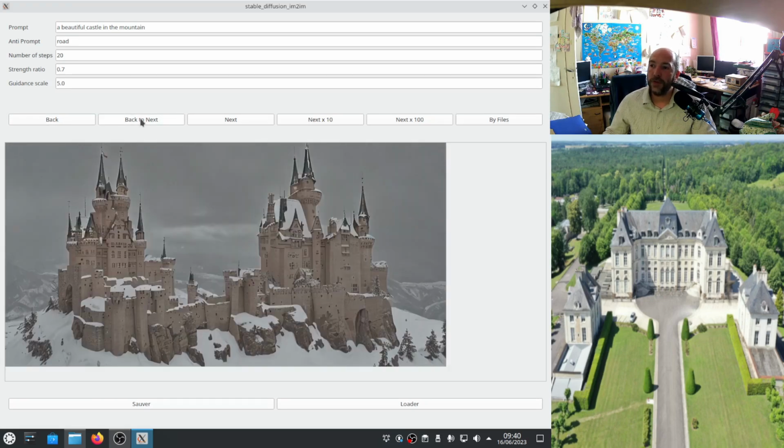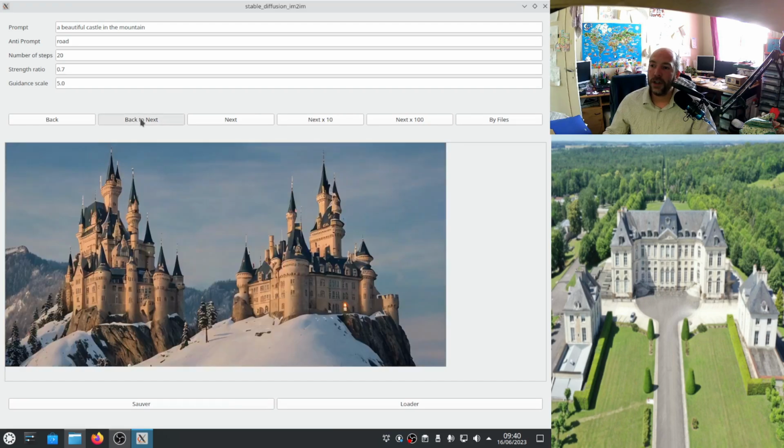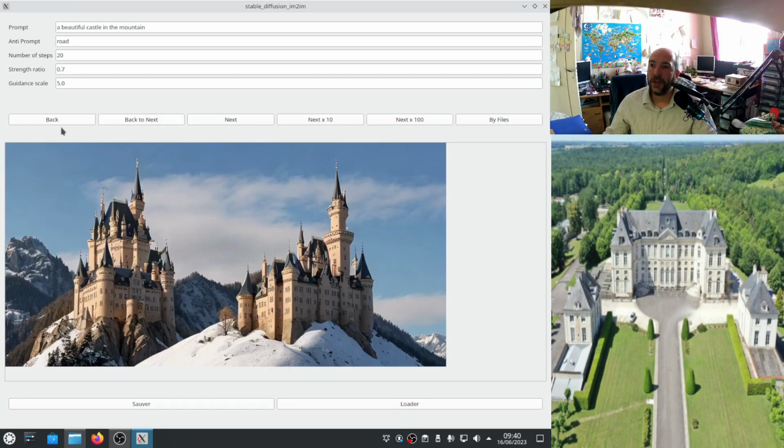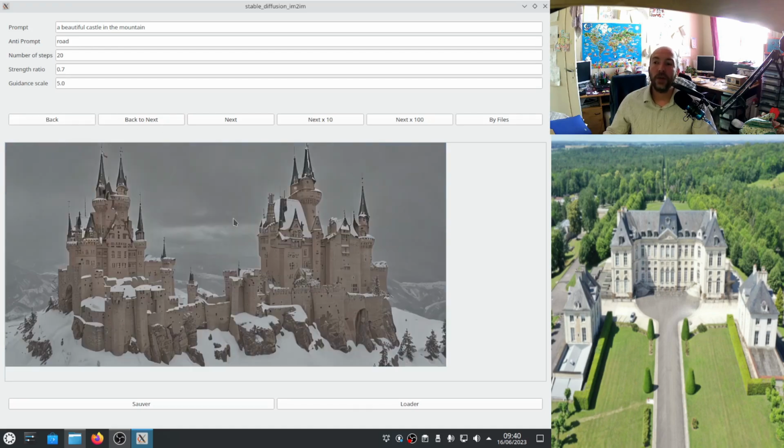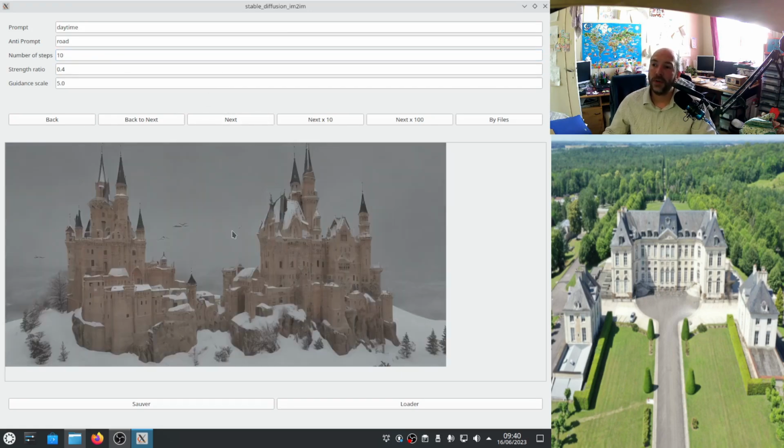So for example, here there are 2 castles, after some time I don't like it so much, so I want to come back here, and I can change the instruction. I can say that I want daytime, but this time I want it to not change so fast, so I will put 0.4 here, and probably only 10 steps. And now I click again on next. I wait, it will start the transformation.